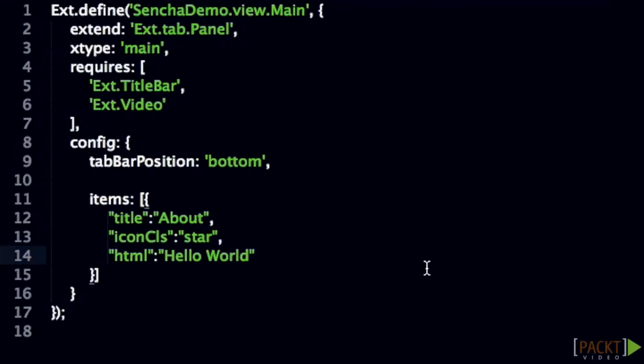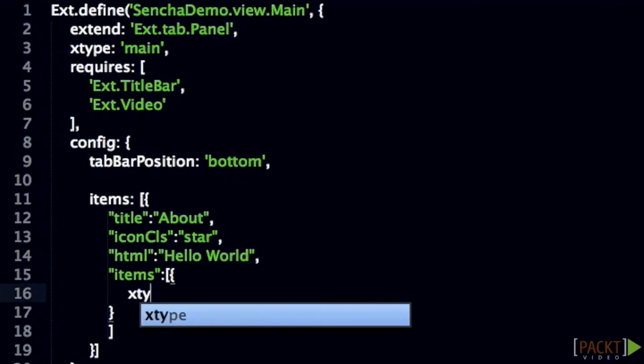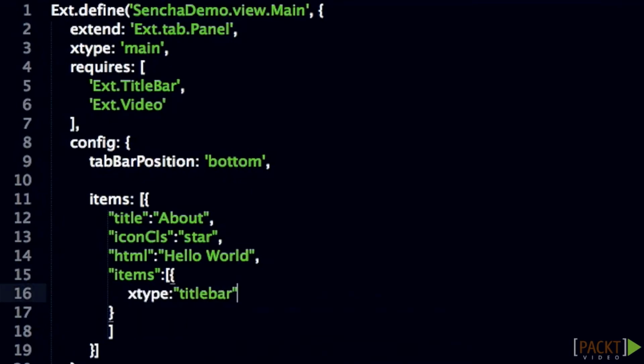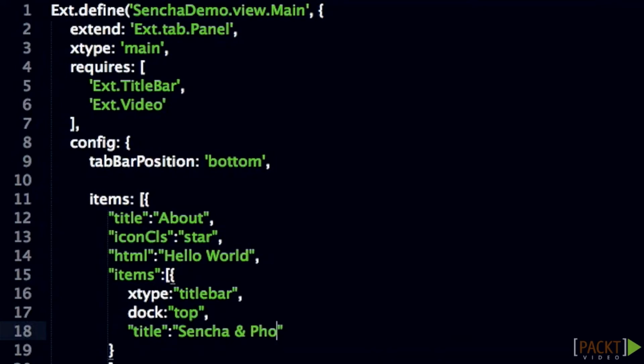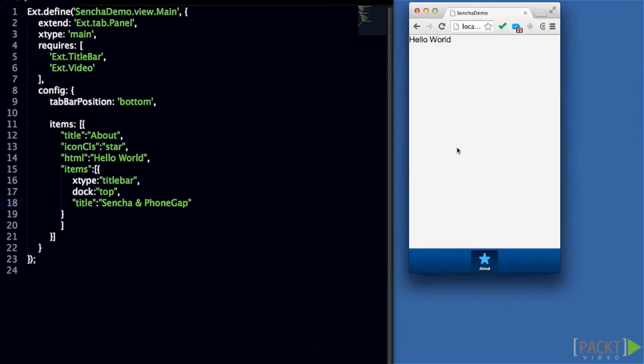Now we can add the title bar, which is regarded as an embedded item in the About page. Let's dock the title bar on the top with the title Sencha and PhoneGap and refresh the browser. We will see that the title bar has now been generated. Now we have a basic mobile app with both the tab bar and the title bar structured in minutes with no more than 20 lines of code.